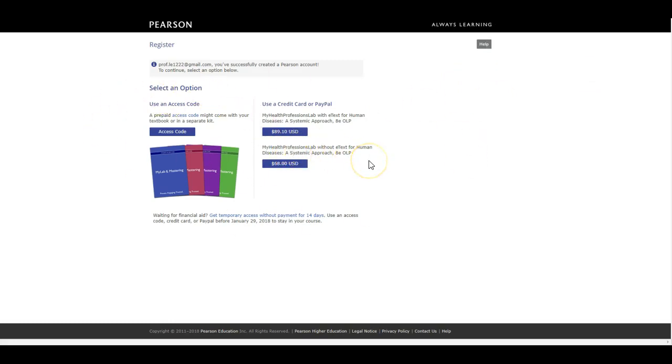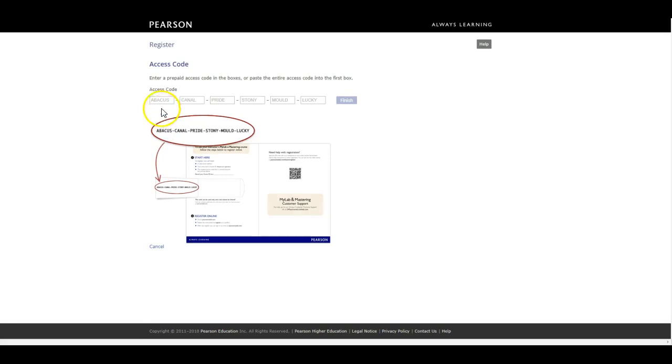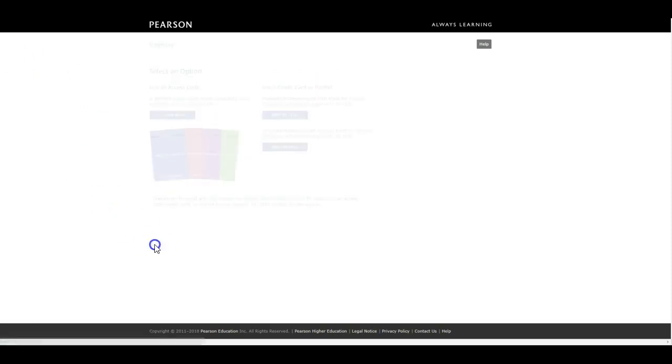Okay, so if you did not purchase a hard copy of the textbook from the bookstore that came with an access code, you have the option here to purchase your access code a couple of different ways. So the first option is to enter an access code that you've already purchased. So you purchased the book, it came with an access code, and you can put that in here. Okay, and so you would just type in the access code here, click finish, it would then take you into Pearson. I don't have that, so I'm going to click cancel.